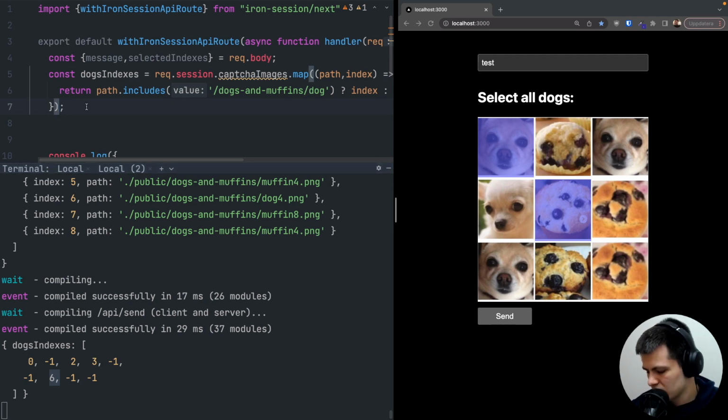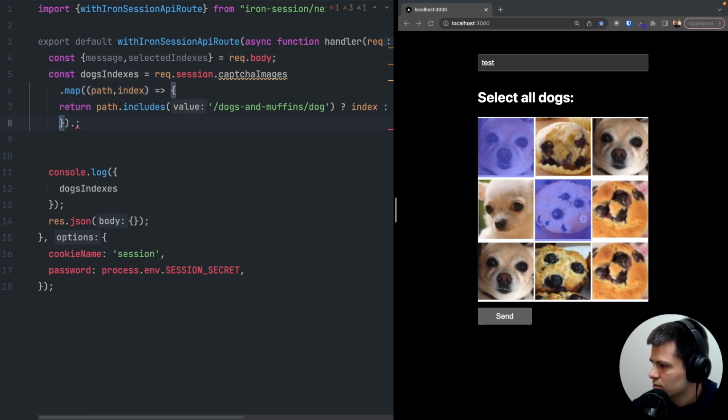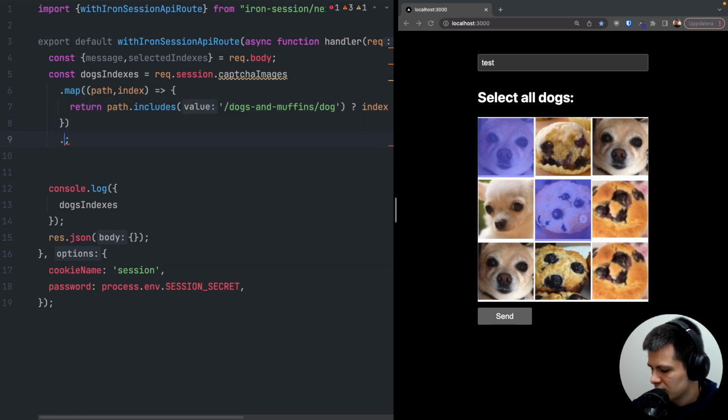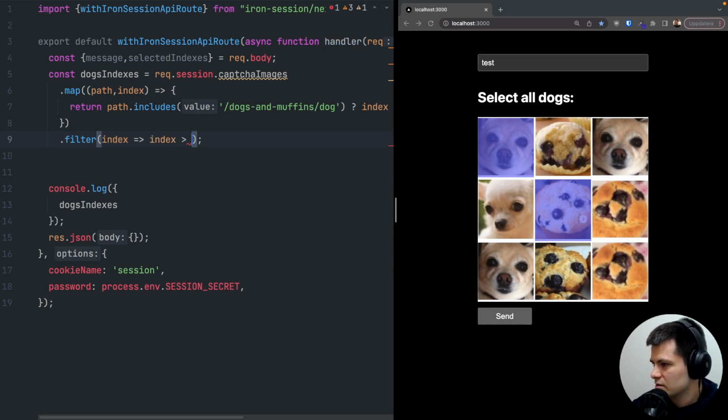So here I can continue and I can do filter. Let's first put this map here, and underneath, let's do filter, and here we filter indexes. But now the index can actually be minus one as well, and we want to filter out those. So I want to filter if index is bigger or equals zero, or I can change it to if it's not minus one, then it will be in this dog's indexes.